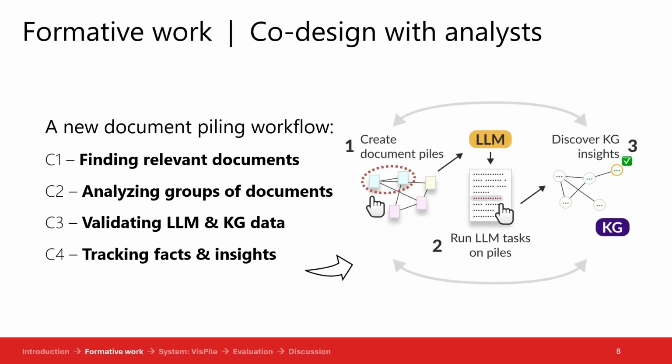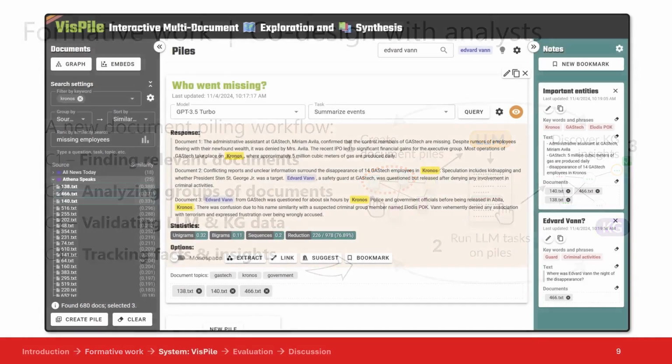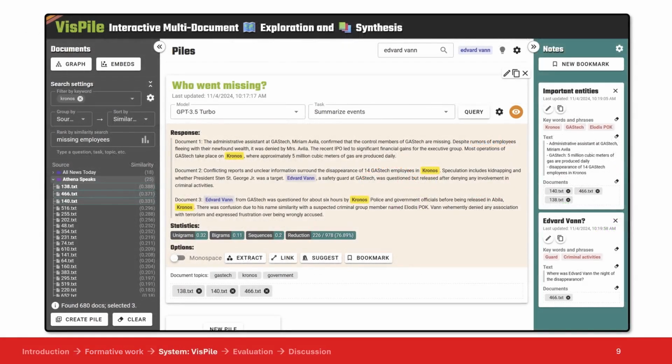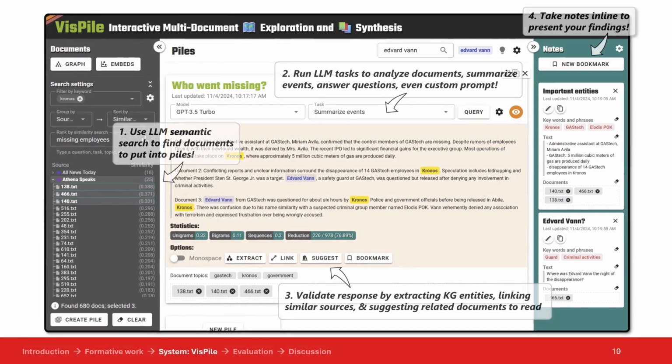So, how should we combine all these tasks in a visual analytics interface? Well, we leverage the concept of grouping documents into piles as inspiration. We envisioned a new workflow where analysts would interactively transition between creating document piles, running queries over the piles, and validating the results of these queries, all using LLMs and knowledge graphs. We then implemented our workflow in a prototype visual analytics interface called VisPile. Based on our formative work, LLMs and knowledge graphs are incorporated in several places inside VisPile, helping analysts find relevant sources, drag the documents into visual piles, analyze those piles using LLMs and knowledge graph tasks, and validate information generated by the LLM and knowledge graph.